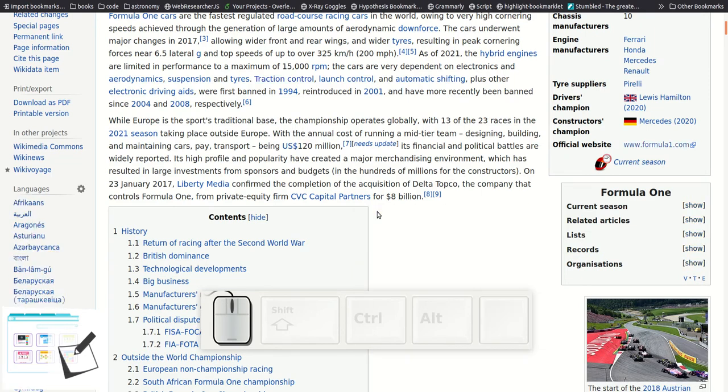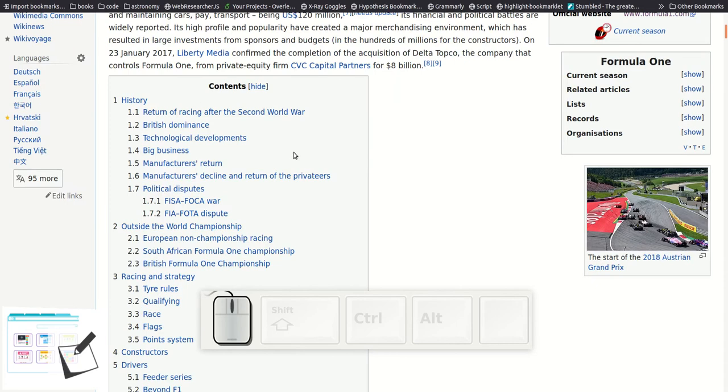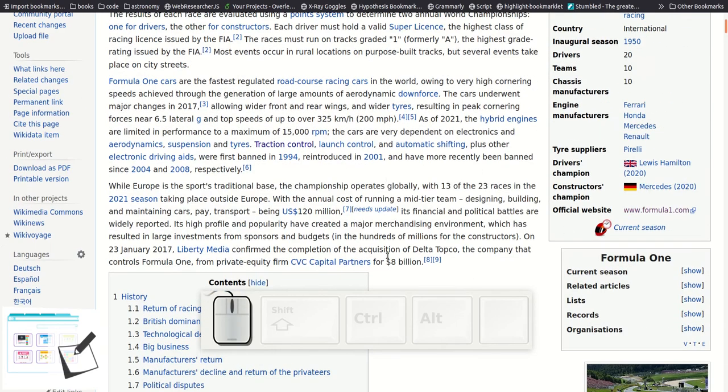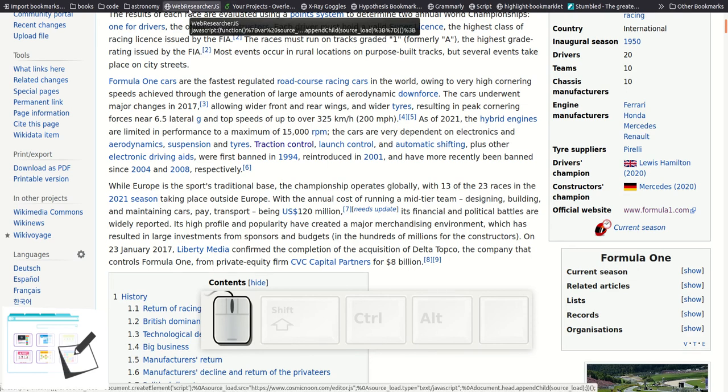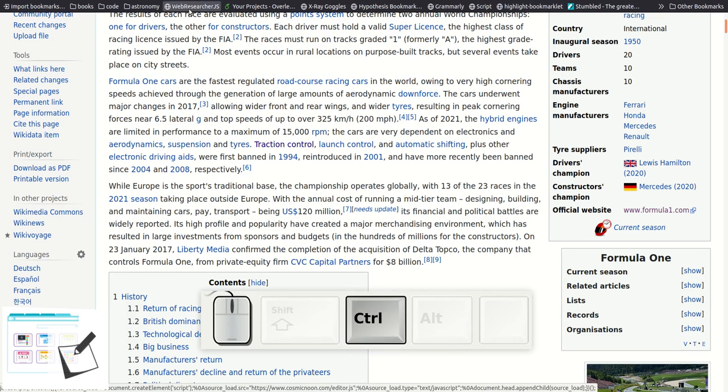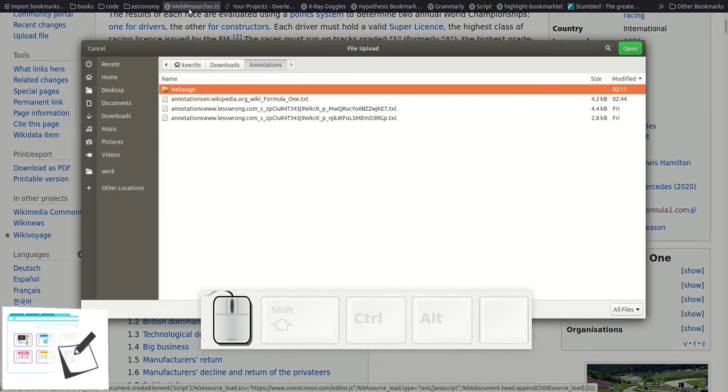Let's come back to this web page another day, and you're reading through this web page and you want to load back all the notes that you had made on this web page the other day. The way you do that is you would first again load WebResearcherJS and hit the Control-3 key, and it'll open this file upload box asking you to upload the annotations for this particular web page.